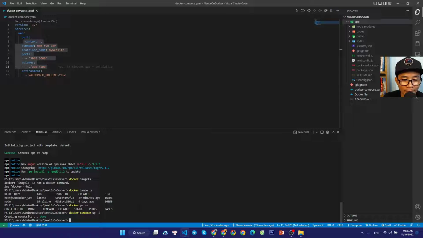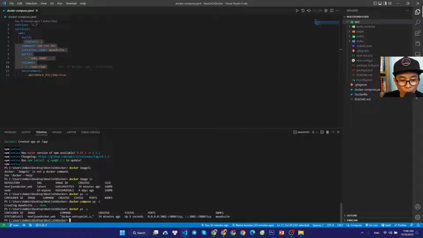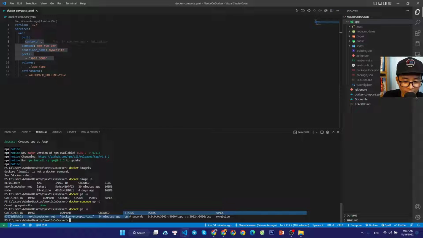Okay, we can see creating my website successful, and we need to check again that we can see there is a container with the name my website, the container name for our web here. And we can see started, its status is up. This means the NextJS project is ready for running on the browser with port 3002.